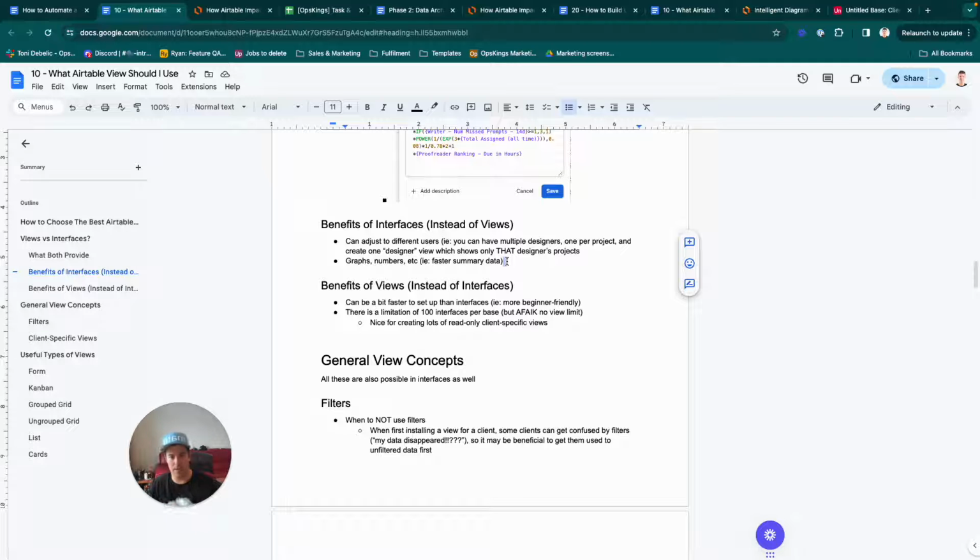Now, the benefits of views is, again, they're a little bit more user-friendly to set up. And there is actually a limitation on the number of interfaces. I believe it's 50 or 100 per base. What we do often is create a client-facing view that's just really easy to copy, paste, and go. If you have a lot of clients, that can be a really handy application for views as well. So it's great for that part, client-facing views.